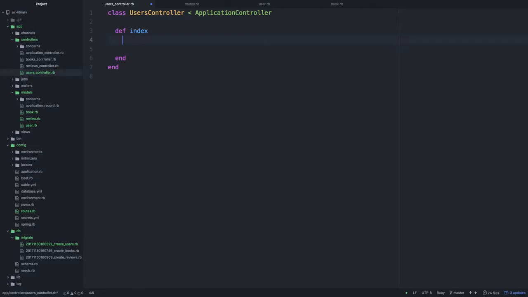User equals user dot all. Yeah, @users equals User.all. That's the most standard one. We want to get all the users in this case. That makes sense. And then what? Render JSON @users. Yeah.